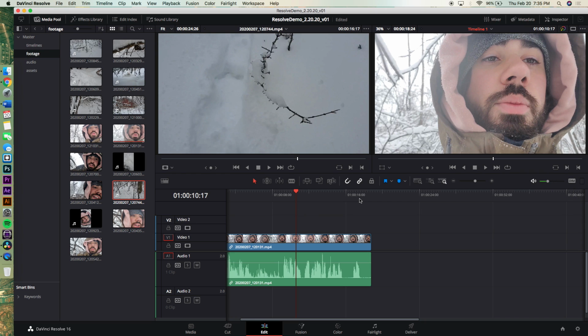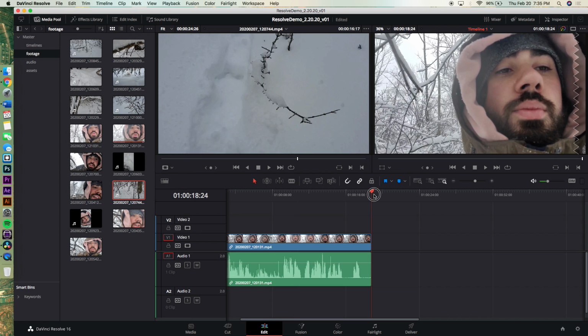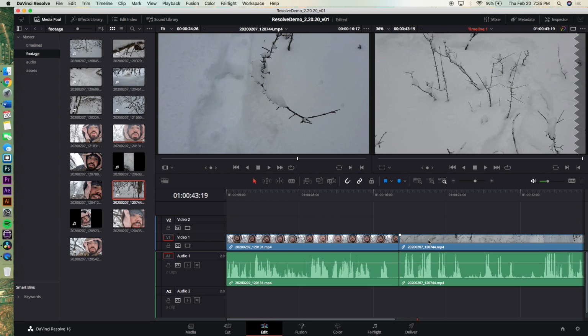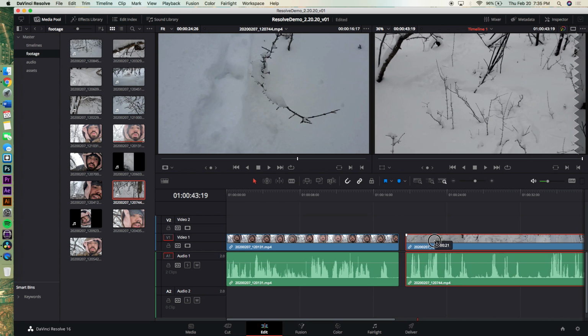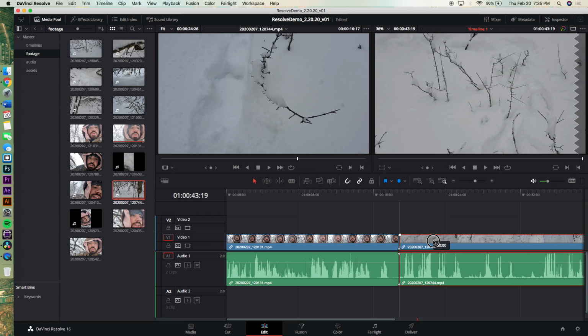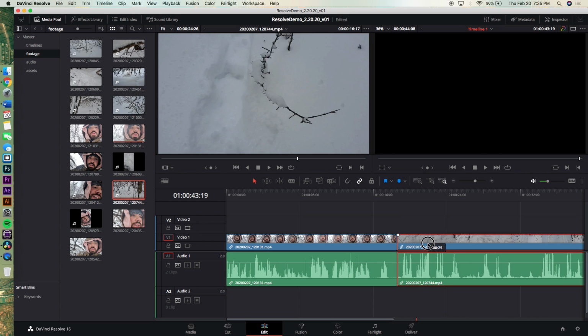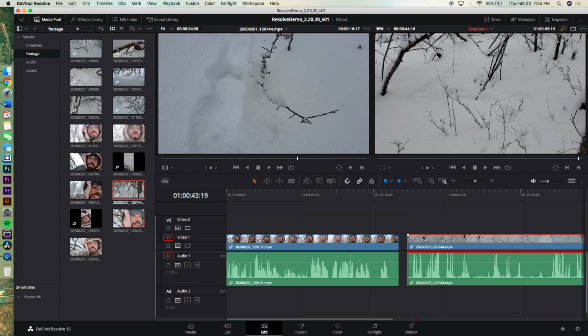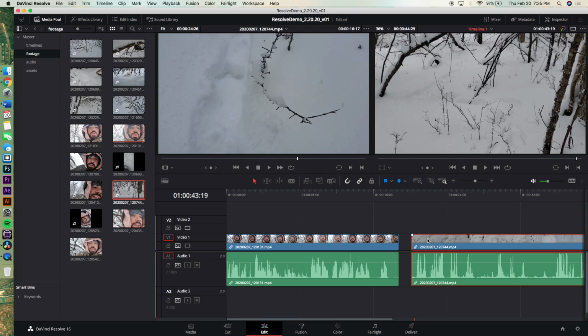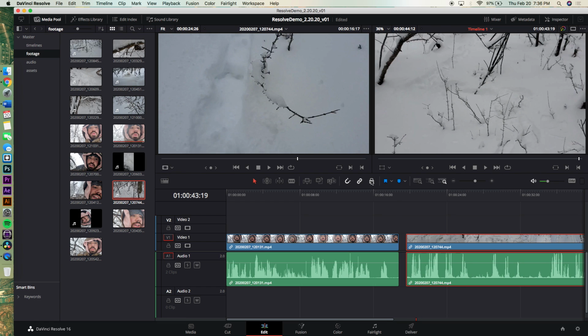Cool. Another thing to watch out for is this little magnet, which is magnetic snapping. So if I were to take this clip here, let's add it to there. See how it kind of jumps a little bit to that point? That's magnetic snapping. If I turn it off, I can move freely and do whatever I want. This is helpful when you're trying to align certain audio clips, not necessarily syncing, but if you're trying to keep it all together and not go frame by frame. Most of the time I keep it off, but whatever.